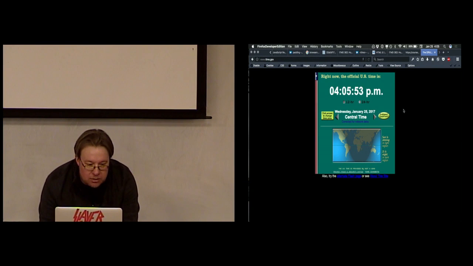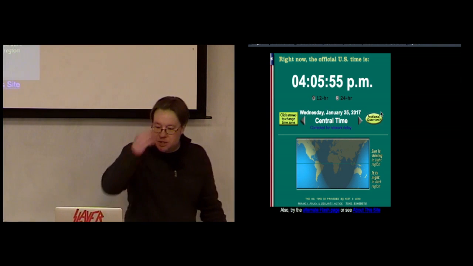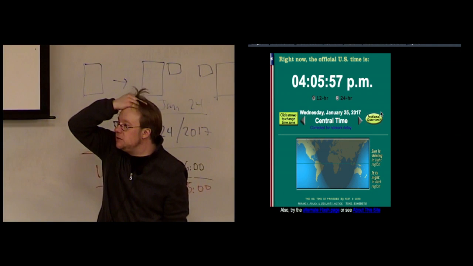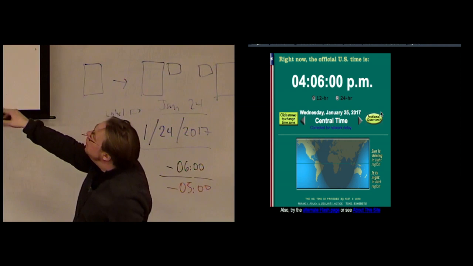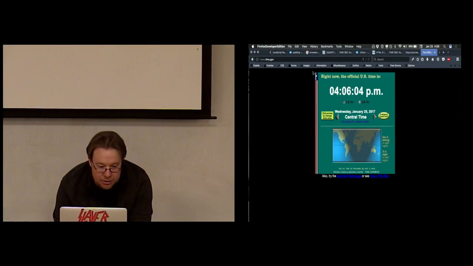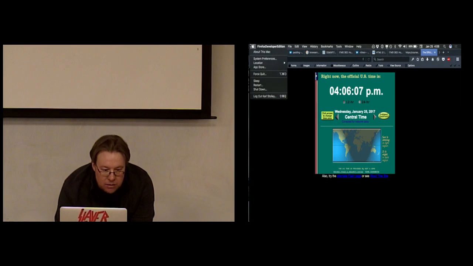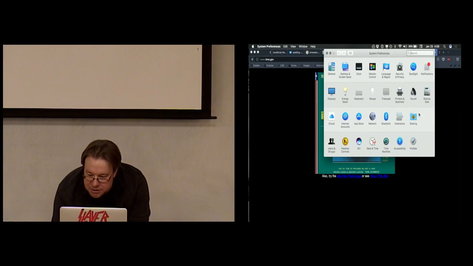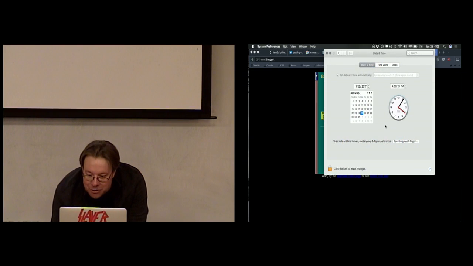NIST, the National Institute of Standards, maintains a particular clock, and usually if you go into the settings on your computer, I always change mine to that one. Apple defaults to its own time servers. Where's that set? Date and time. Thank you. It's amazing how blind I get when I'm in front of a class. Look, I'm using time.apple.com. I must not have set this.